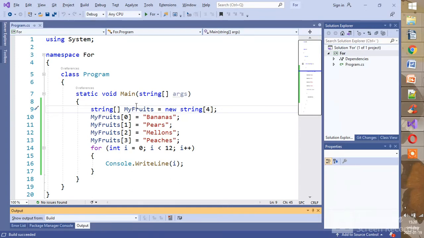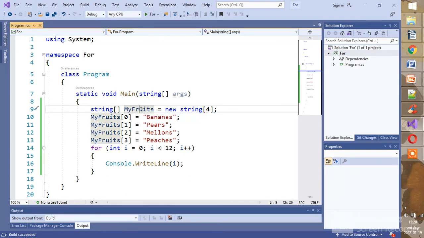Here I have created an array on line 9. It holds data of the type string, and it can hold 4 values, as we can see at the end of line 9. Every place in the array has been assigned a value. We can see this in lines 10 to 13.